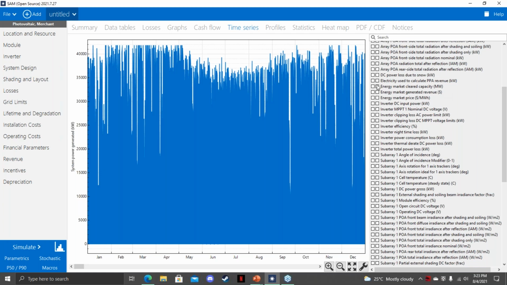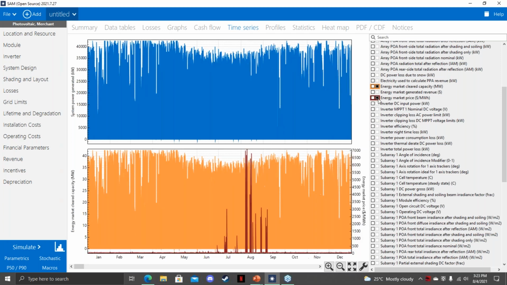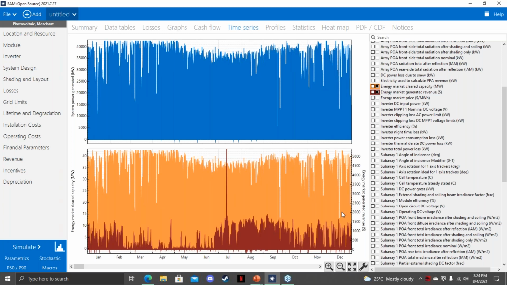So if we enable the energy market cleared capacity, we set the percentage to 100 to copy a 1-to-1 scale of the system generation. So you can see that matches up perfectly. And we entered in price data from Cambium. So you can see that graphed here. And when that price is applied to the cleared capacity, you get the revenue. And you can see how that time series is enabled here.